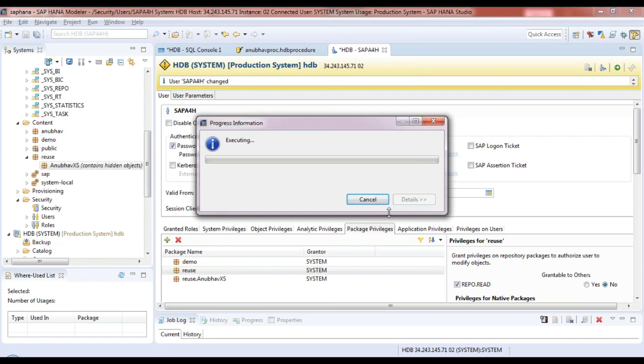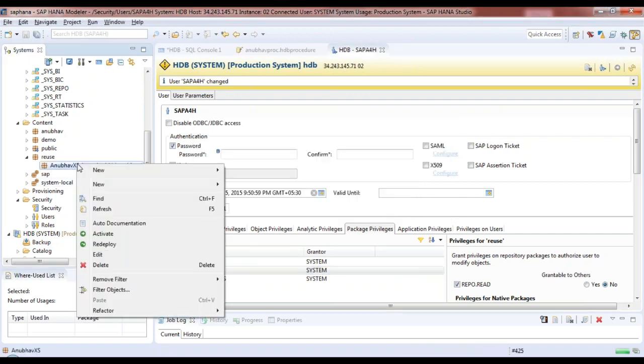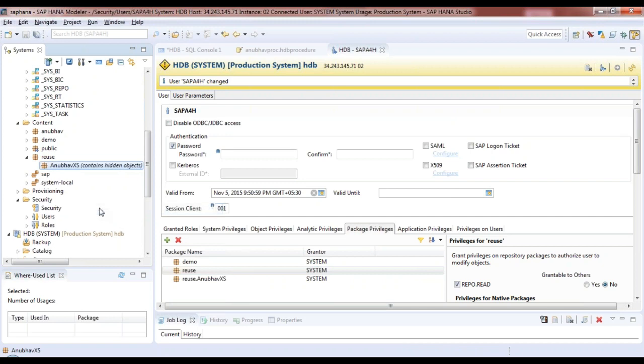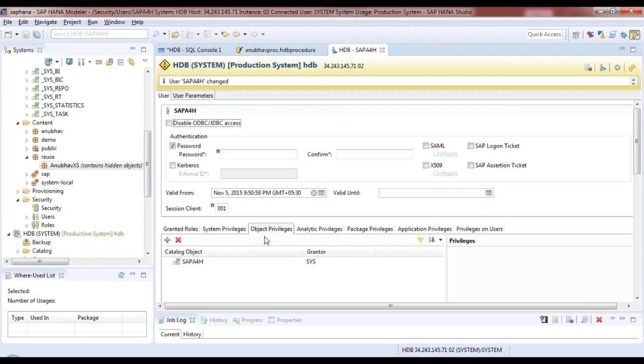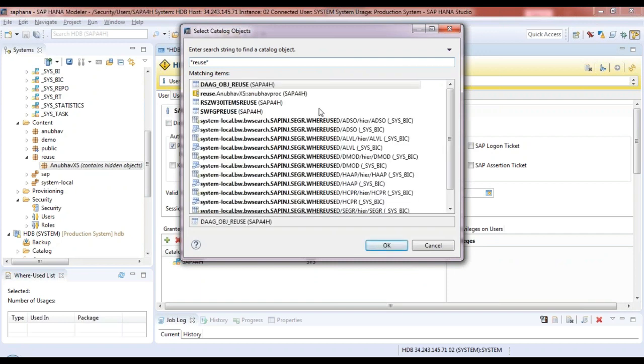Yeah, so reading will be possible, and at a later point of time I will also grant authorization to now allow the user to activate or execute my procedure. So that's an object level privilege. So I just say plus, and then I search for reuse. And let me see if I can find my procedure here. You can see here is my procedure, reuse Anubhav access Anubhav proc.